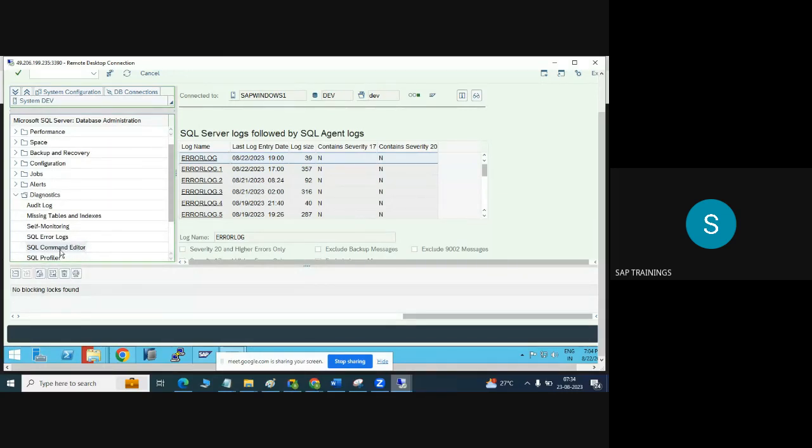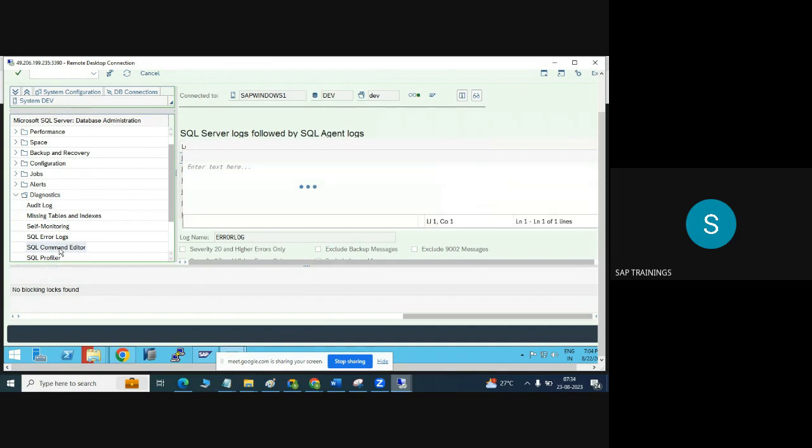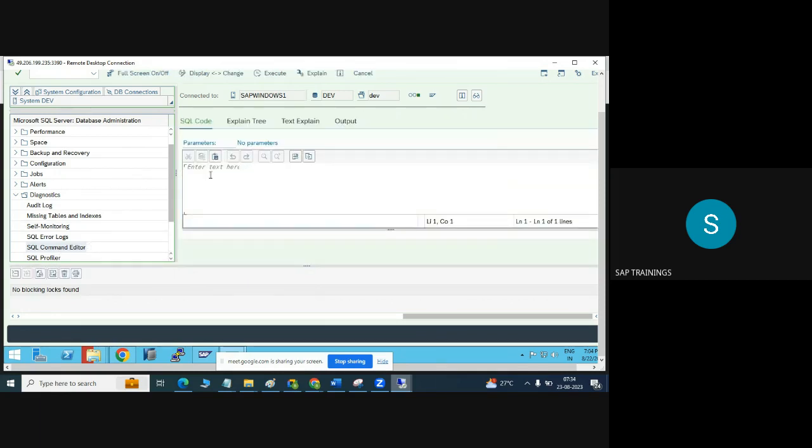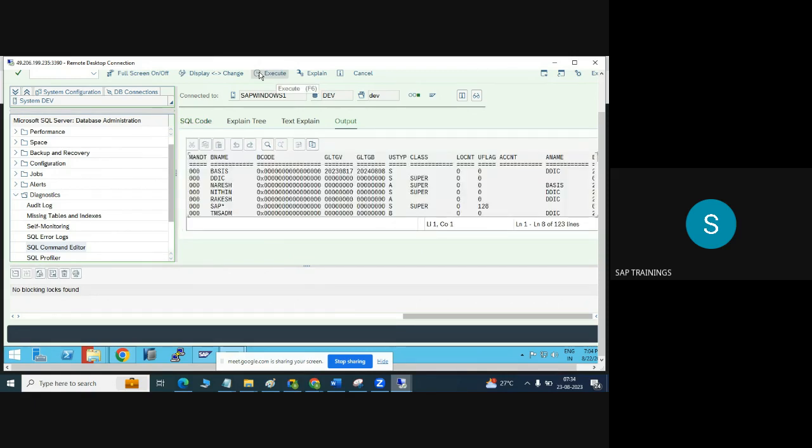Then this is the SQL command editor, which means here we can run some SQL commands and everything. Suppose you don't have direct access to the database level and you want to execute some commands. Then you can execute them here. It will pull the data from the database level. So from the SAP level also you can execute commands.